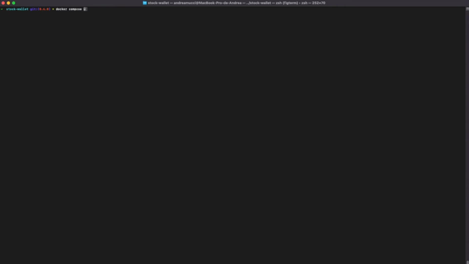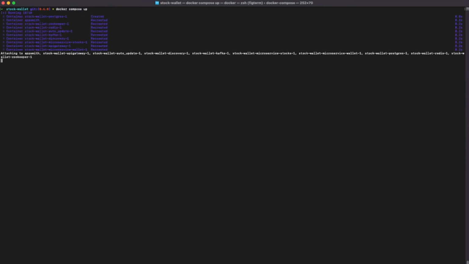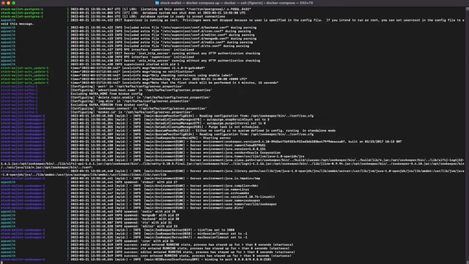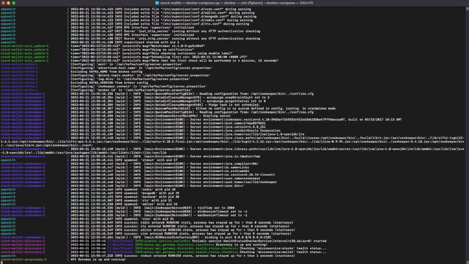It's time to launch it. We started the Docker Compose. With just one command, we are configuring the entire microservice infrastructure.